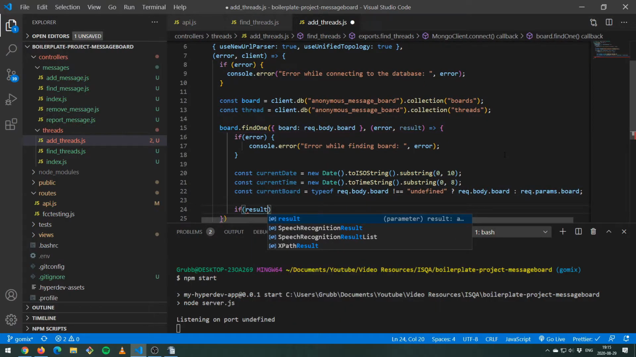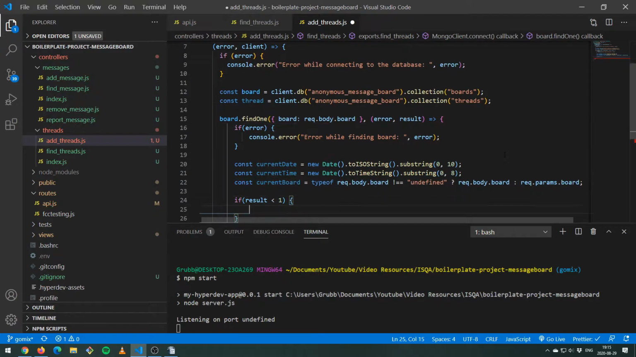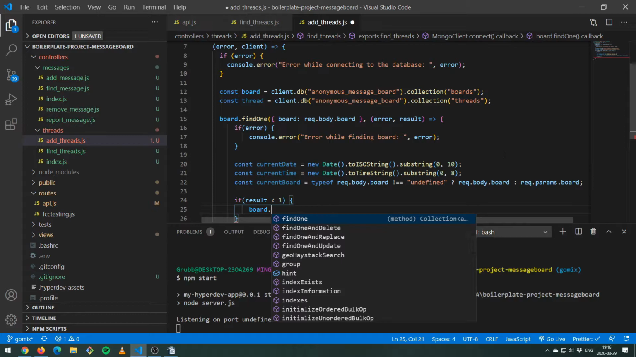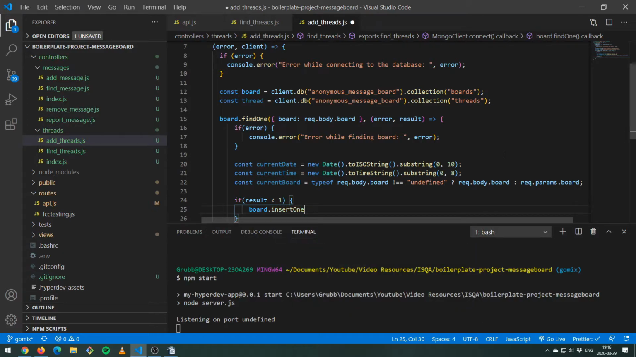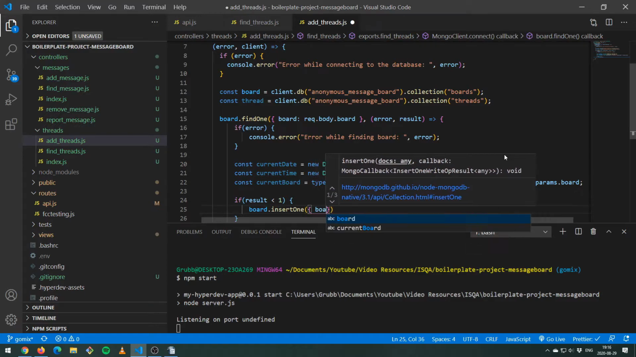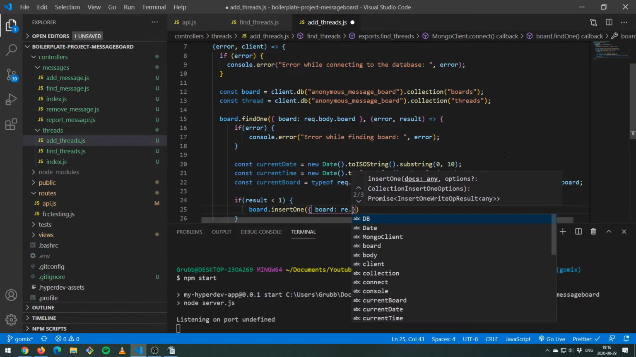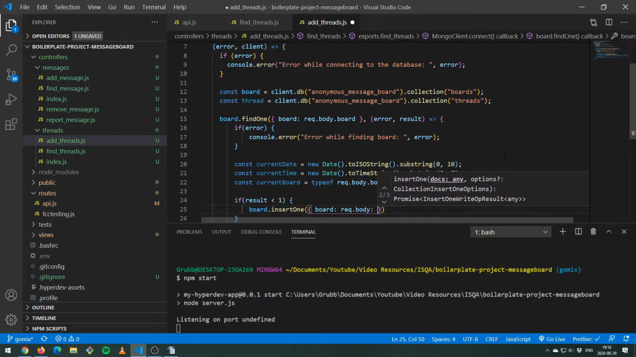If result is less than 1, then we say that board.insert one will be board. It is rect, right, that's where we do it. We do actually add the board here when we post a thread. That makes sense actually.